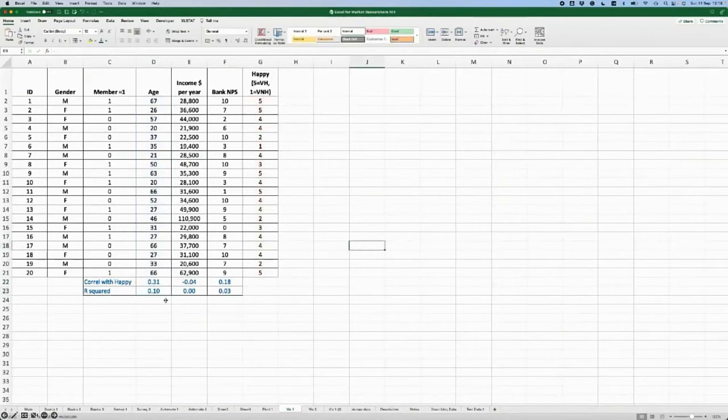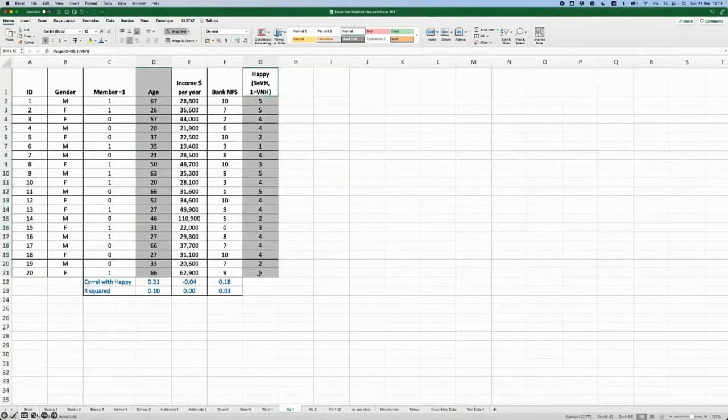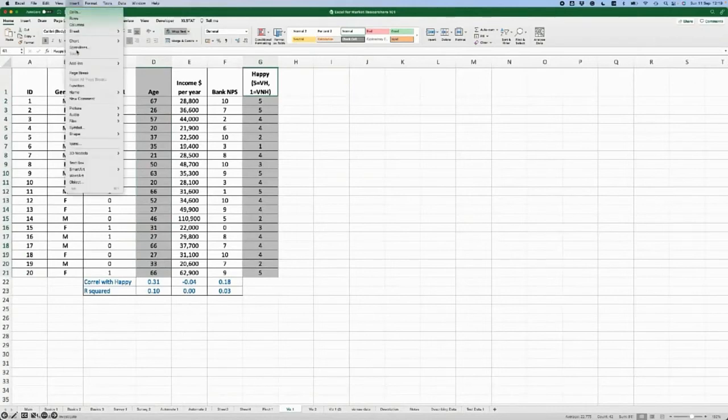So it suggests, if we look at these R squared, that there is very little relationship between age and how happy people are, and there's zero relationship between income and how happy people are. But we could just investigate that with a chart to make sure there really is no relationship. So I'm going to insert an XY plot.